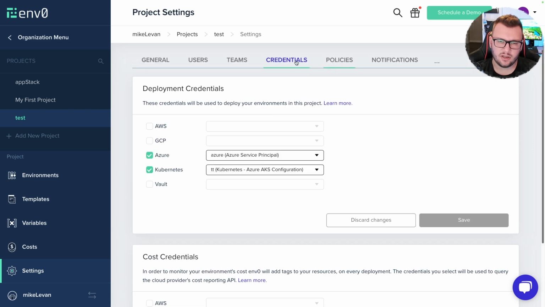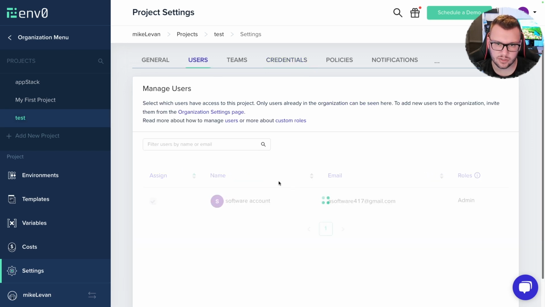So that's a little bit of the configuration on what you can do to set up governance around your users, teams, roles, who can deploy. You can even do it based on project right in here. So for example, in test, if I go to users, and if I had any other users here within my organization, I could add them in to manage this particular project.